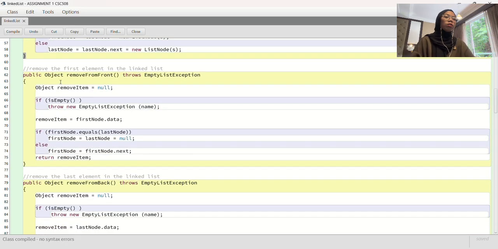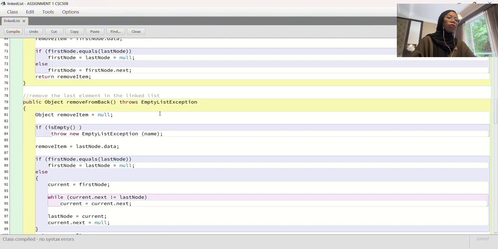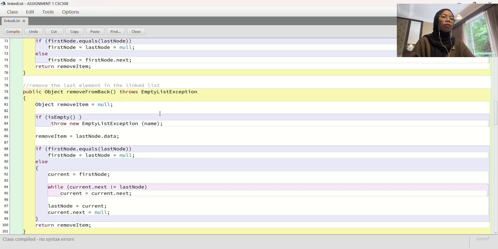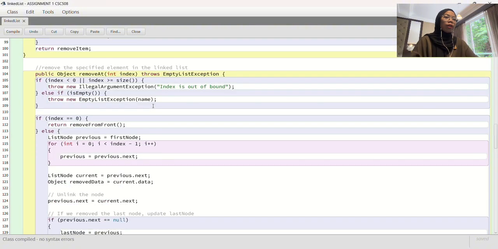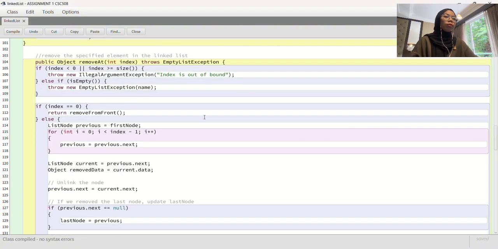And then if we just want to remove the first element, we use remove from front. And then the vice versa, if we want to remove the last element in the linked list, we use remove from back. And then if we want to remove the specified element in the linked list, we use object remove at index, integer index, and then throws empty list exception. This part I will show you later.